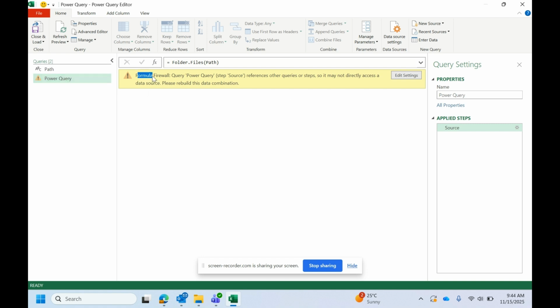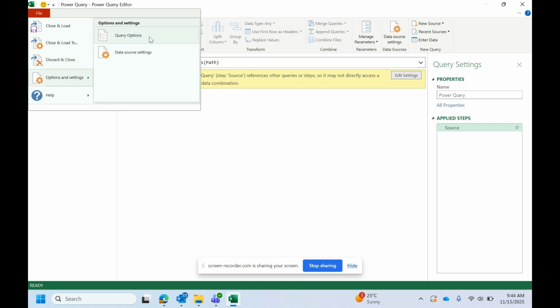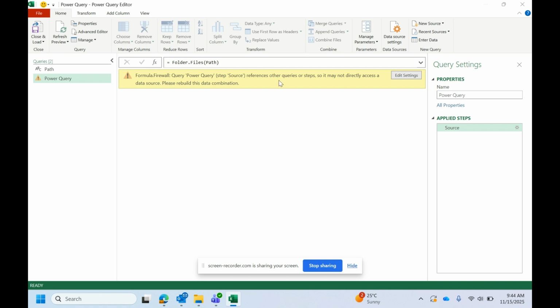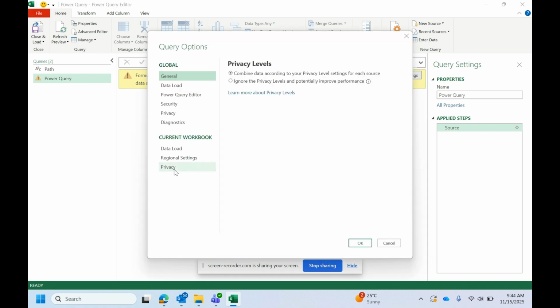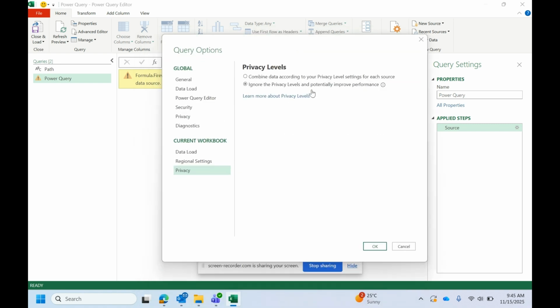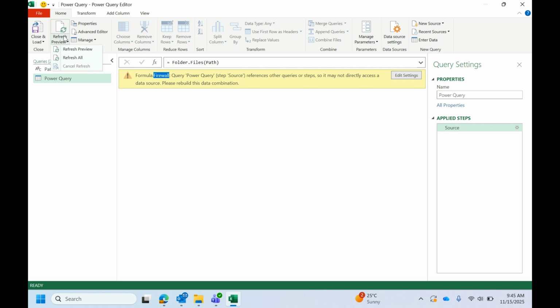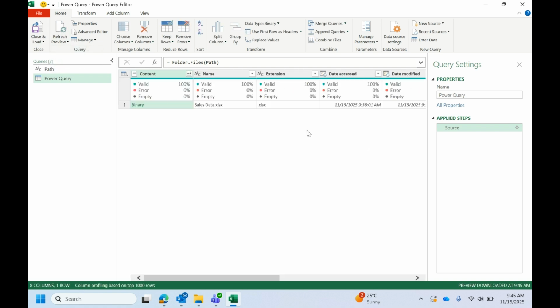That's why you are getting the error. So let us ignore the firewall and correct this error. Go to File, Options and Settings, Query Options, click on Privacy, and ignore the privacy levels. Click OK, and when you refresh the preview, you can see the error has been resolved. This is one method by which we can resolve this error.